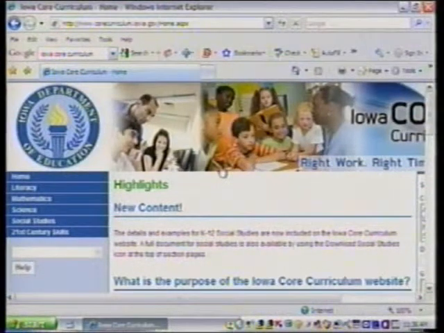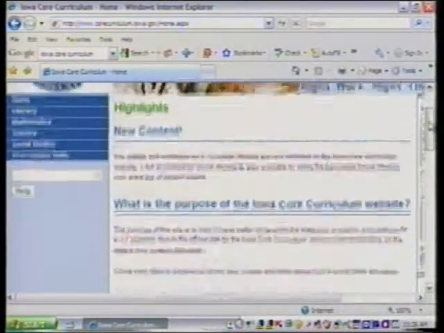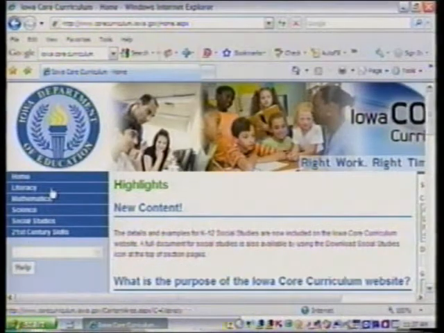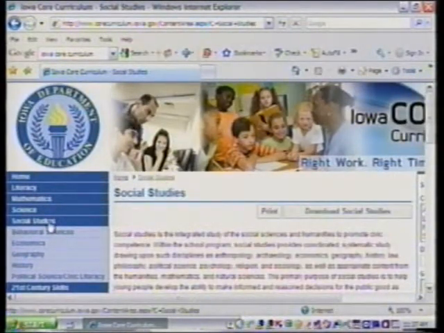This is the Iowa core curriculum website, and there is a link in our course webpage that takes you directly to this. When you come to this home page, there's an overview of the Iowa core curriculum. Over on the left, you'll notice that the various areas of the core curriculum are listed: literacy, mathematics, science, social studies, and 21st century skills. For our purposes this week, we're going to focus on one core area, and we're going to drill down into very specific parts of it, knowing that as a teacher librarian, you're going to do the same thing for the whole Iowa core curriculum as you plan instruction with classes.